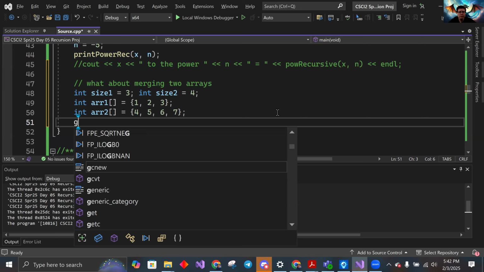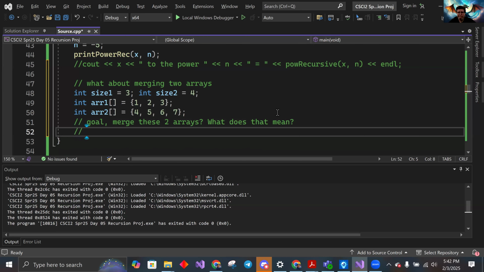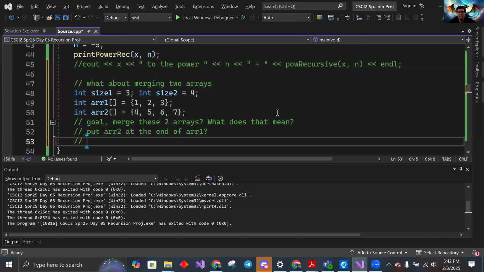So goal, merge these two. And what does that mean even? Put array 2 at the end of array 1. Does it mean put them in order if they're not in order?